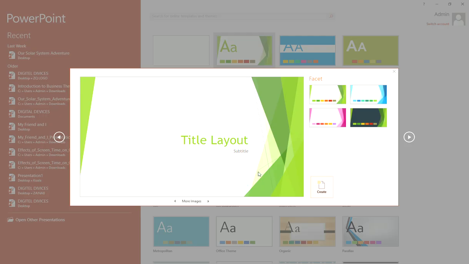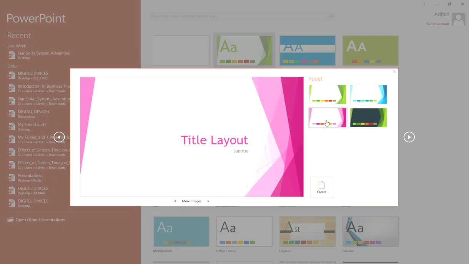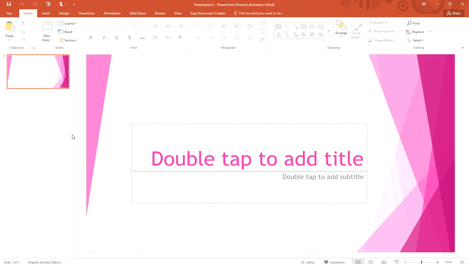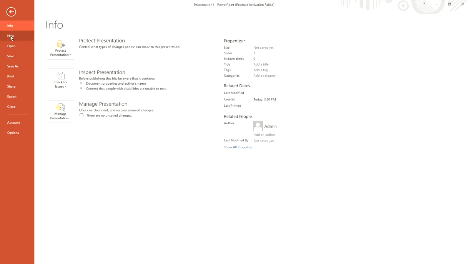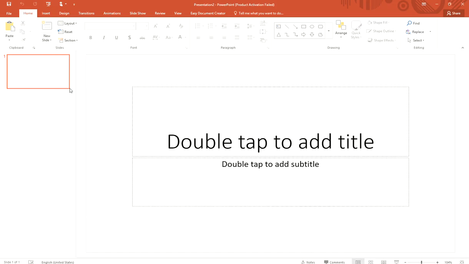Here we could also change the design's color. For example, this is green. We could make it blue, pink, or even this theme. So, for example, I need this layout, this theme, and then I'm gonna click on create. So here we are. We would have this. Okay, if we want a new one, we could just click on new and then here we are. For now, let's just take a blank presentation.